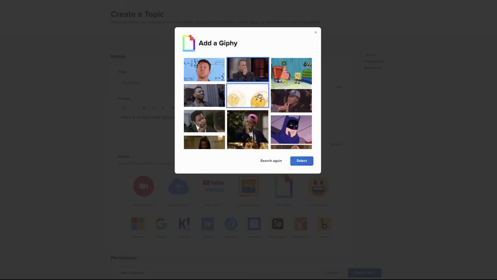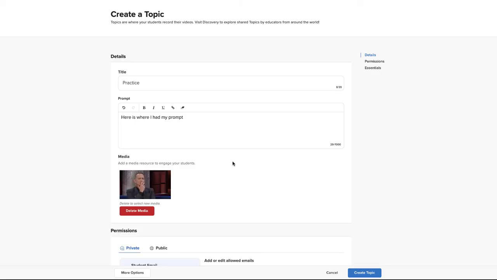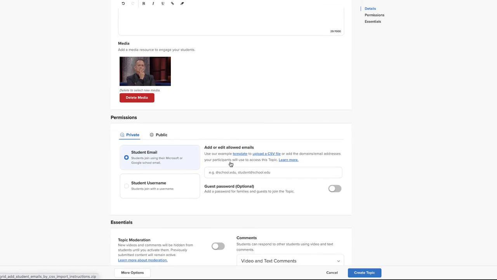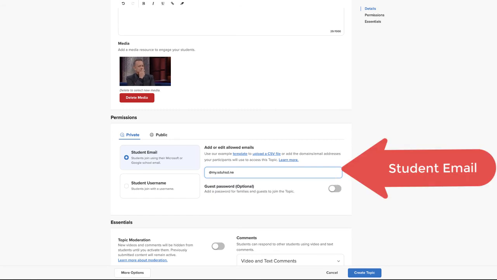And then I add the Jiffy just to make it a little more fun when they look at it. Then I can invite them by their student email. Here, I'm going to put my school email. And that means that any student who has this email domain can get to this topic. I can also share it to my Google Classroom, which we're going to do in a second.